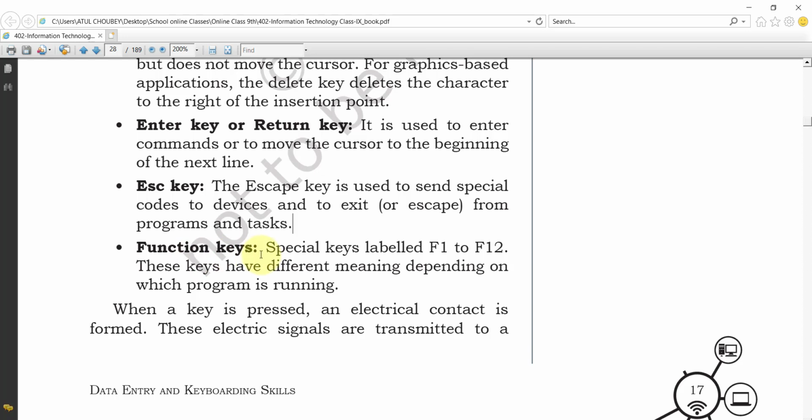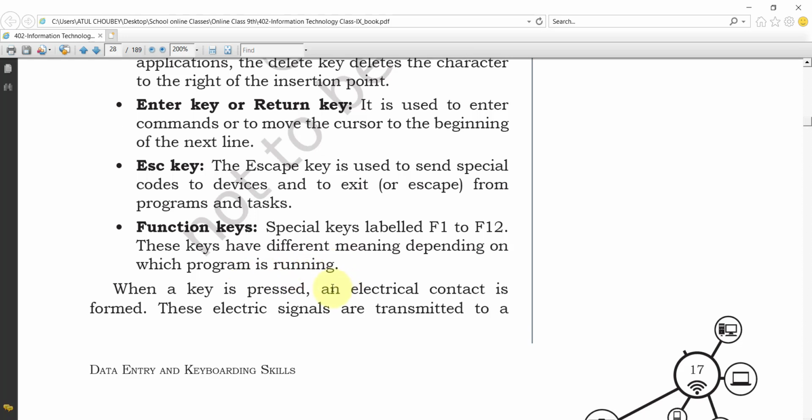Next, you have the function keys. The special keys labeled F1 to F12, in the upper part of the keyboard, which is called the function part. These keys have different meanings depending on which program is running. So the meaning changes according to the program.